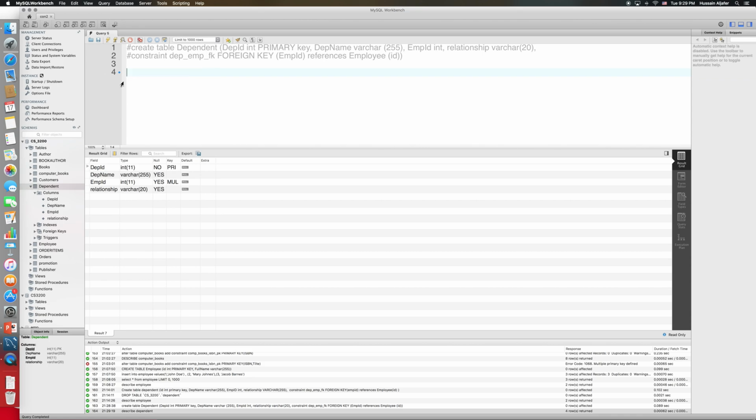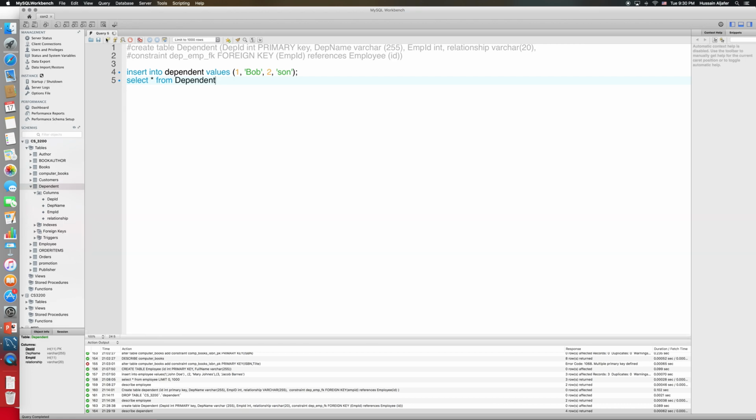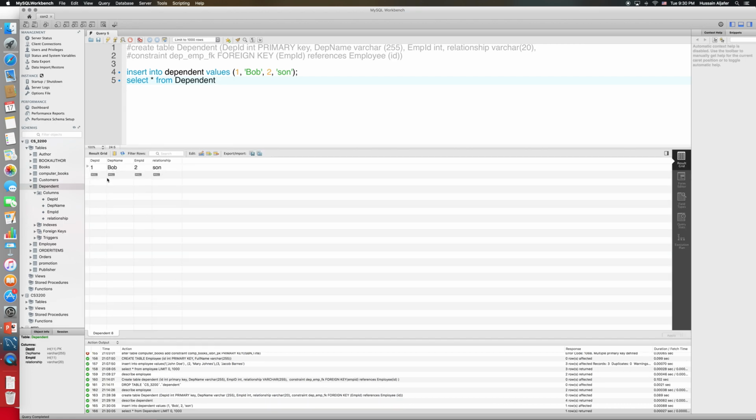Okay. So insert into dependent values, excuse me, and the values are going to be an ID followed by a name. So Bob, for example, and this needs to be followed by an employee ID, so 2, for example, and then finally what I'll have is the relationship, which is son. So select star from dependent follows this to show me that I got the data inserted. So I got Bob inserted as the son, and Bob is the son of employee number 2.